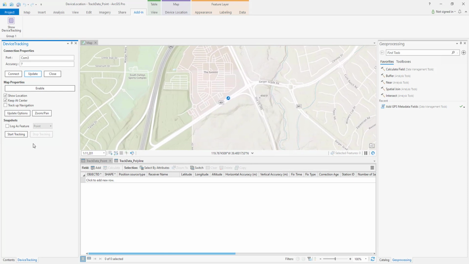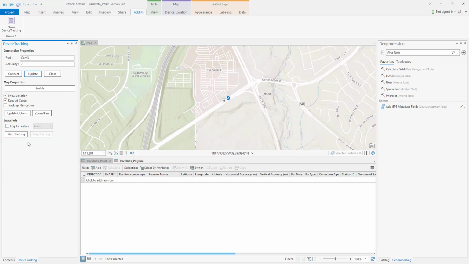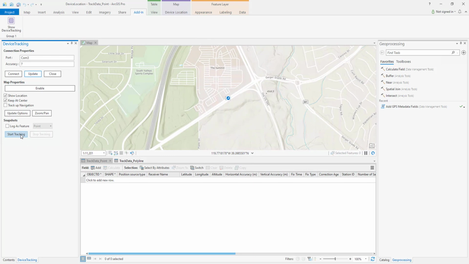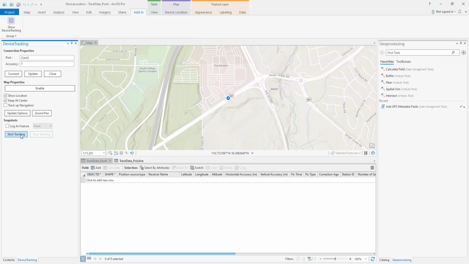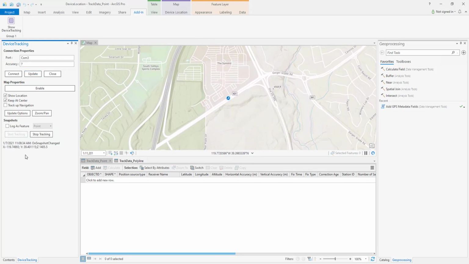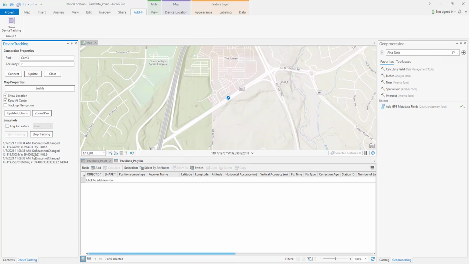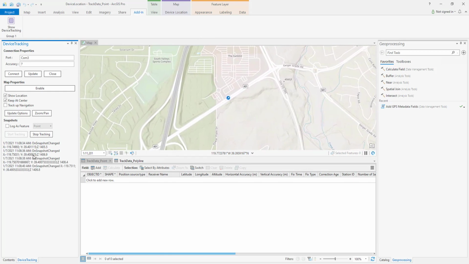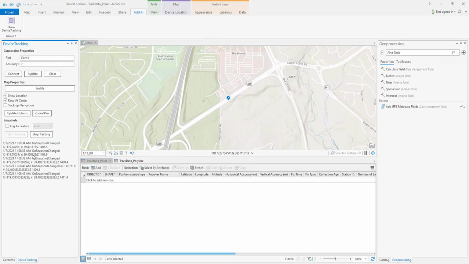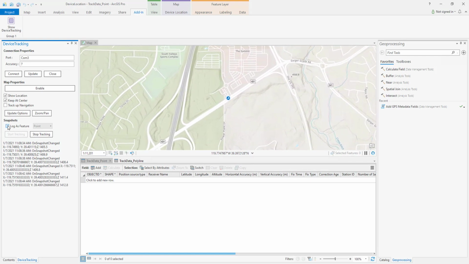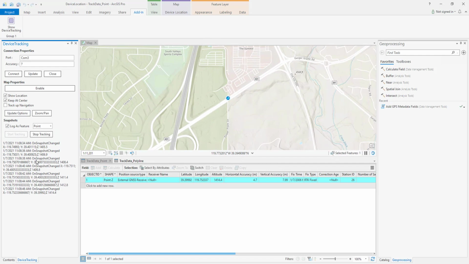But what I really want to be doing after all of this is really just tracking this device location. So I'm going to go ahead and start tracking to capture the snapshots. And you can see that here's my event kicking in all the time. I'm logging as it fires. But mostly what we want to do is actually log these as points.